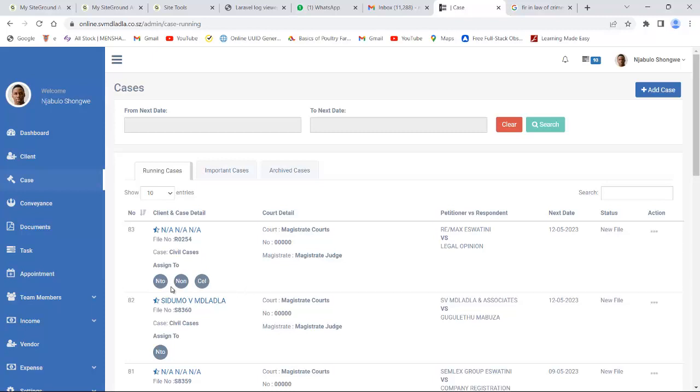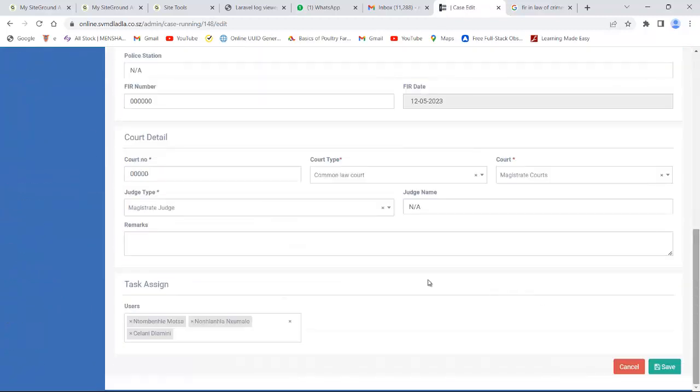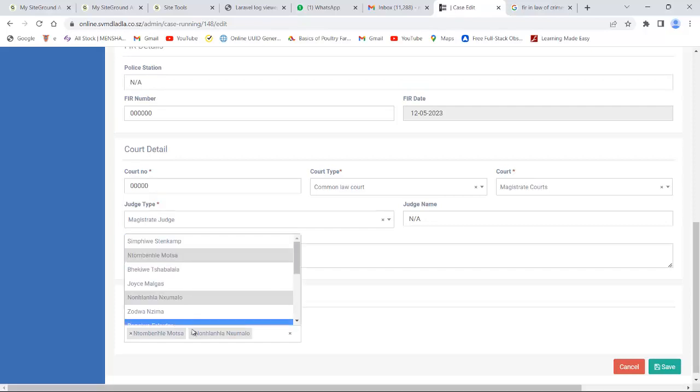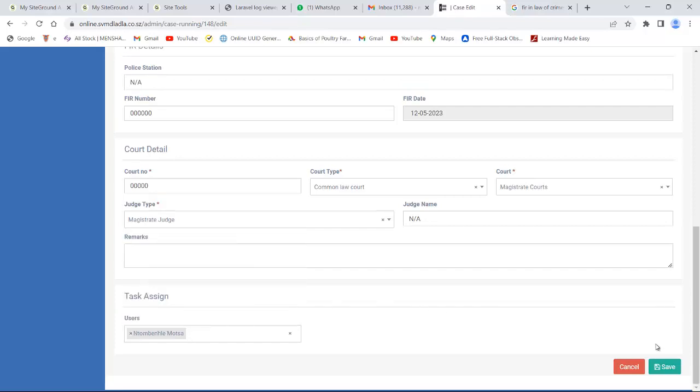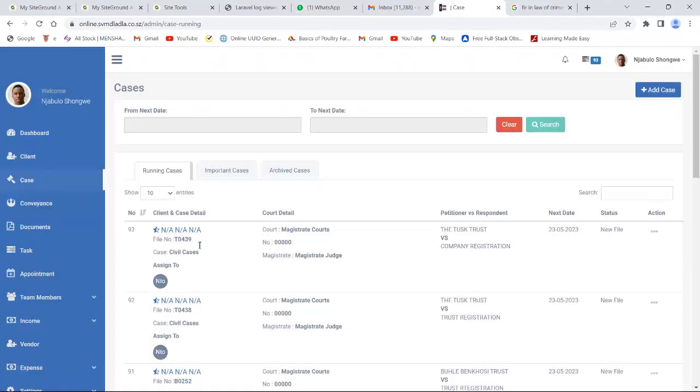If that case is not assigned, they won't be able to see that case when they come to this case page here. So I'll go and remove these officers that I have just added here, and then I'm going to do save. So that's how you assign a case to the different users.